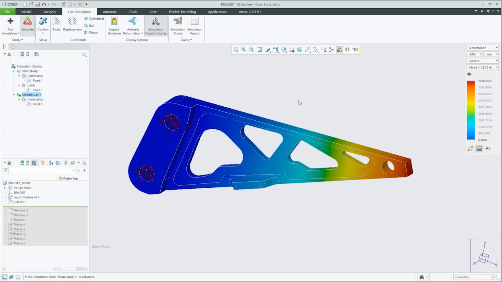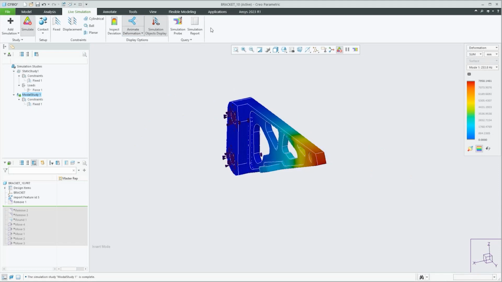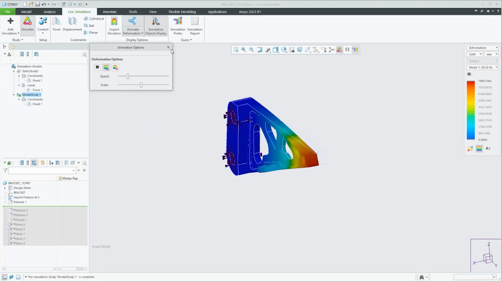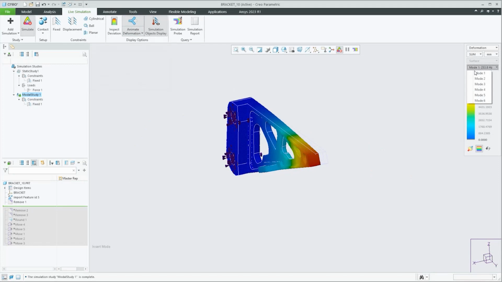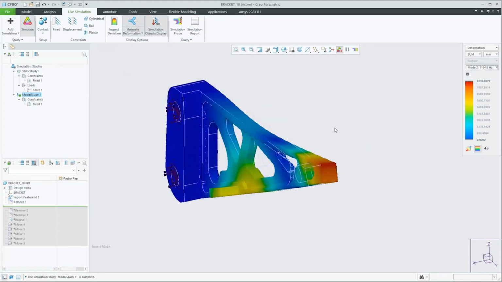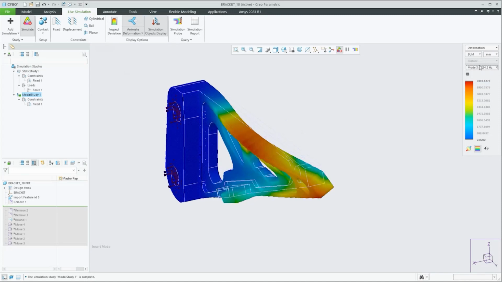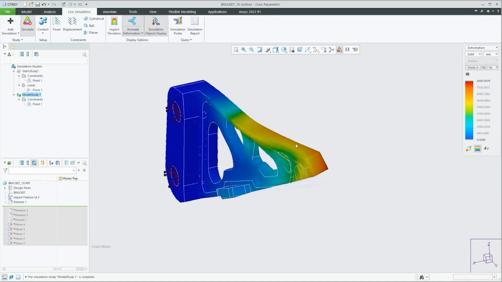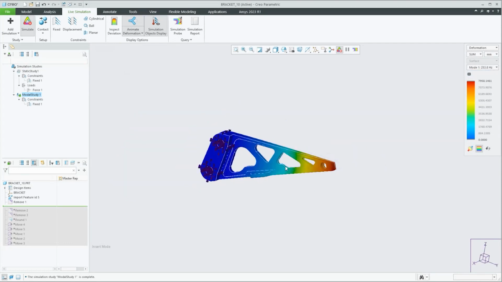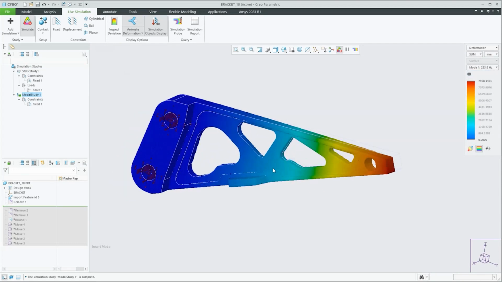So I can see my mode 1 here. Let's just look at this. It's kind of wobbling from side to side slightly. Let me emphasize that so you can see it a bit more clearly. Let me go on to looking at mode 2, mode 3, mode 4. So I can very easily switch between these analyses.